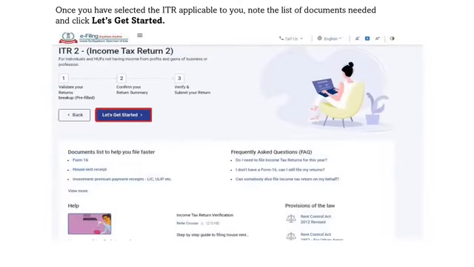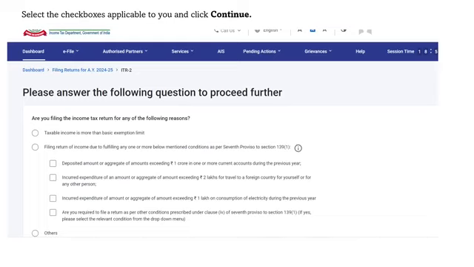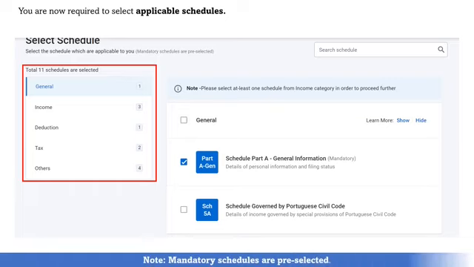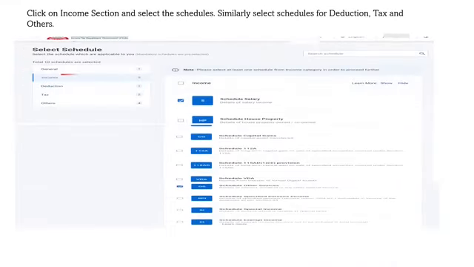Once you have selected the ITR applicable to you, you can note down the list of documents which would be required and then click on Let's Get Started. You can answer the question, are you filing income tax return for any of the following reasons? Select the relevant checkbox and then click on Continue button. Now you're required to select the applicable schedules. You can select the income schedules, deduction schedules, tax schedules and others along with the general schedule. Please note, mandatory schedules are pre-selected. You can click on the income section and select the schedules. Similarly, select schedules for deduction, tax and others.